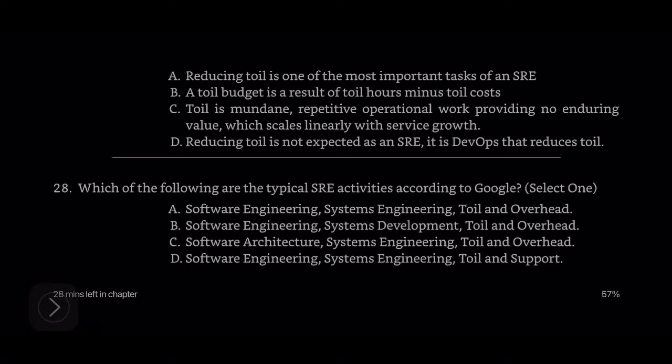28. Which of the following are the typical SRE activities according to Google? Select 1. Software engineering, systems engineering, toil and overhead. Software engineering, systems development, toil and overhead. Software architecture, systems engineering, toil and overhead. Software engineering, systems engineering, toil and support.